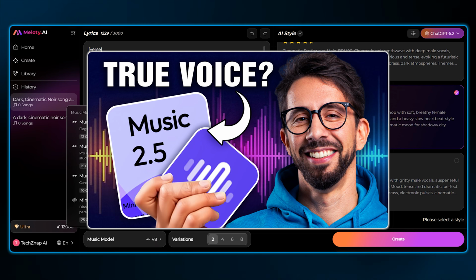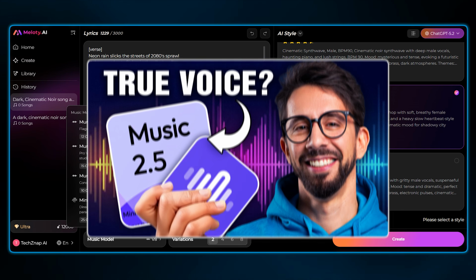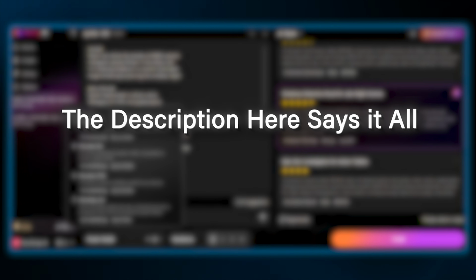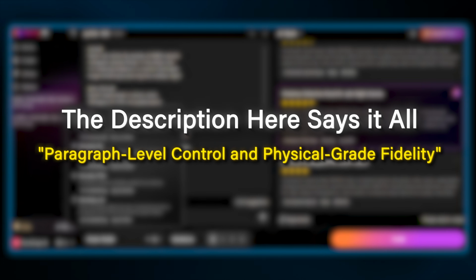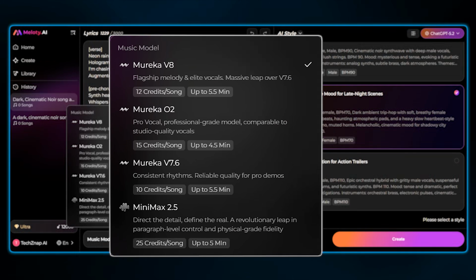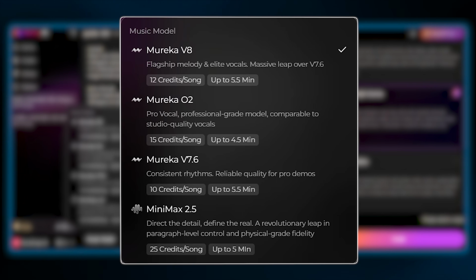I also did a separate content on this new MiniMax music model itself, especially in its true voice capability. The description here says it all. Paragraph level control and physical grade fidelity. This is the revolutionary option for Meloty. It costs a bit more, 25 credits, but if you are doing complex, detailed storytelling where you need the AI to follow long, intricate instructions, this is your beast.